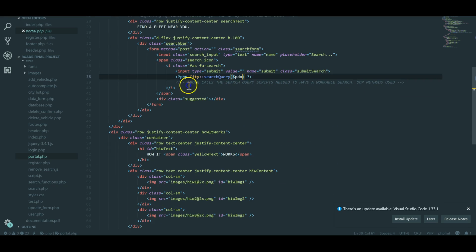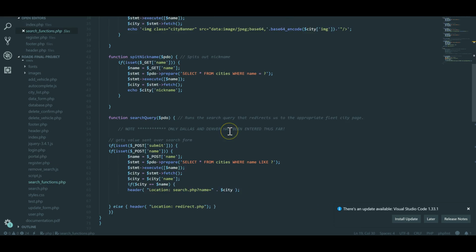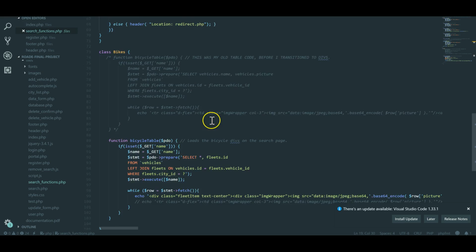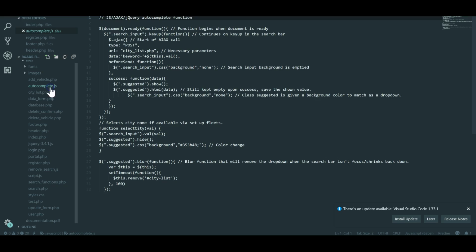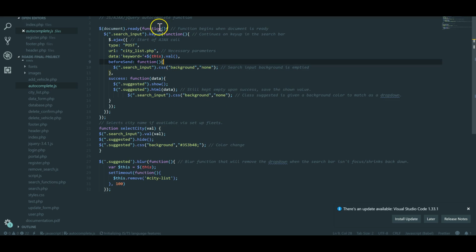So, as you can see, all these calls are going through right here. The main bread and butter here are the search functions and autocomplete. This is where Ajax, JavaScript, and jQuery are used; I leveraged Ajax here. So the function begins when the document's ready, from a key up. Whenever I press a key, like typing D-A-L-L-A-S for instance, it's going to start running this.